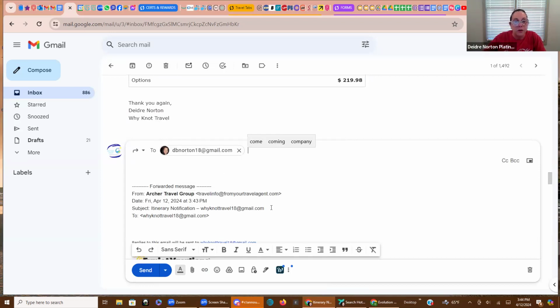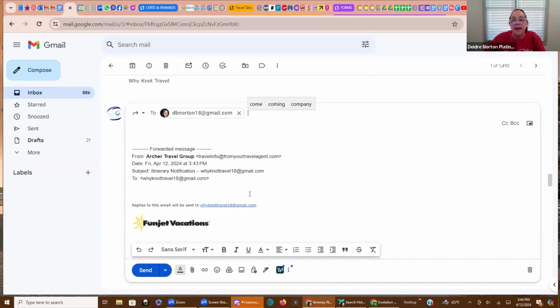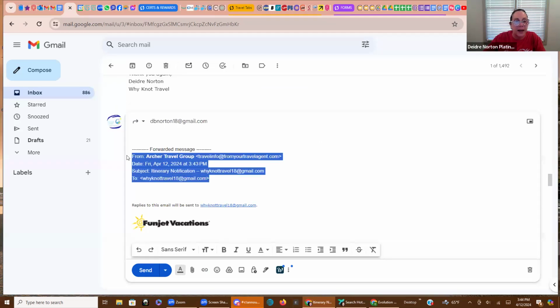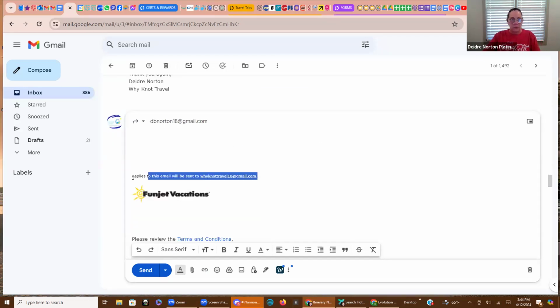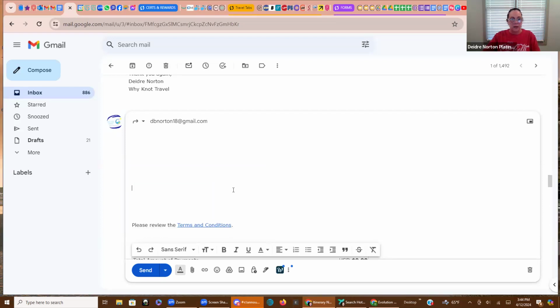Okay. And then what you're going to do is this is where you can go in and take out things that you don't want in here. All of the supplier information. You can add your business logo in here. So we don't want all this in here, so I'm taking it out. Delete. I don't want this in here. I don't want this in here.